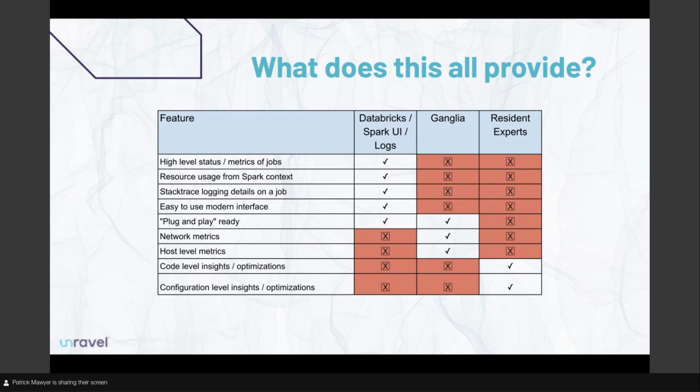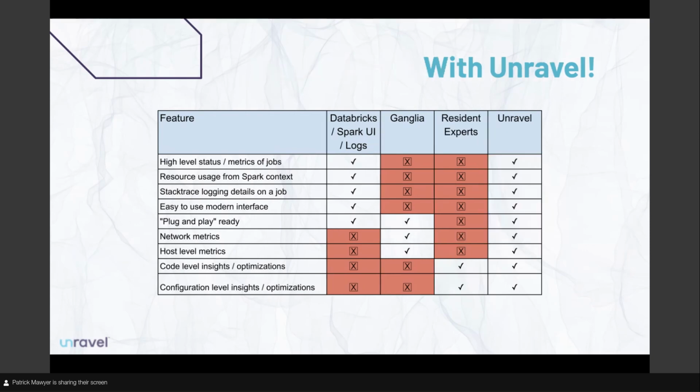Okay. So we've covered all of these boxes here in these three columns. If we add Unravel into the mix, Unravel can give you a single point to get all of the information you need around your job, the code, the infrastructure, and with an AI built into our platform, you essentially have those resident experts in a box.